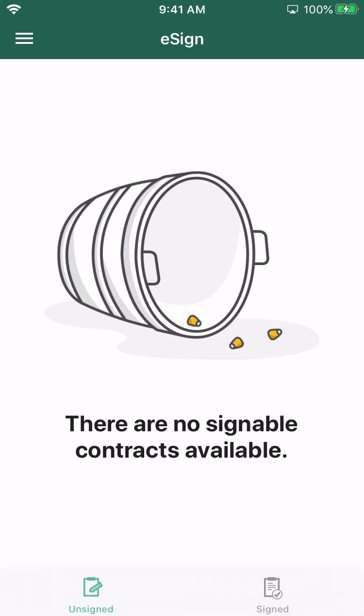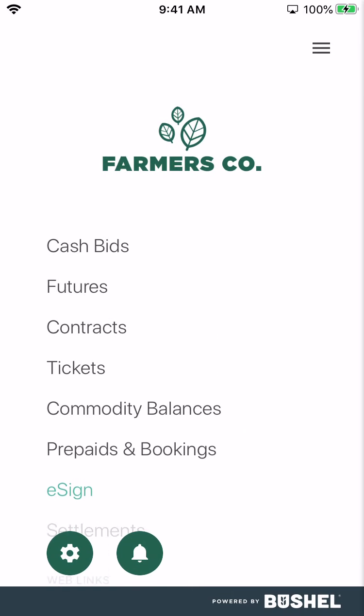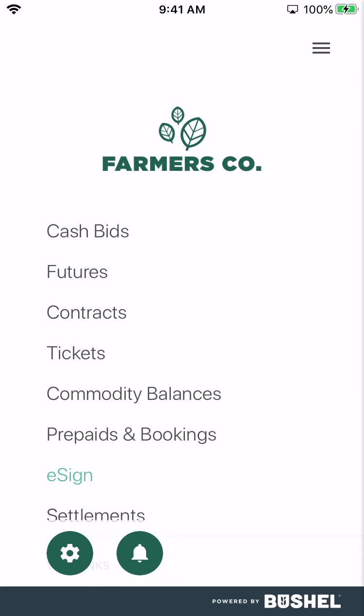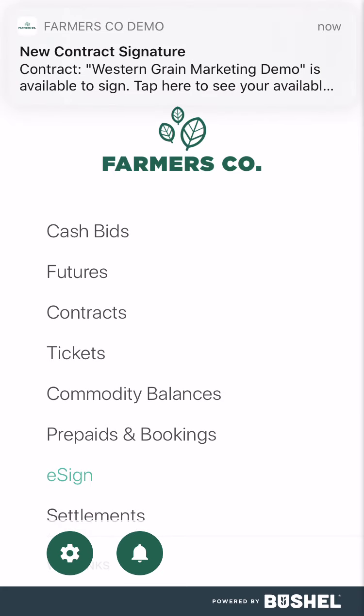This is a demo of the eSign functionality of the Western Grain Marketing app. This is my phone screen that I have up. In this case, I have a demo. I've now received a notification that I have a new contract for signature.